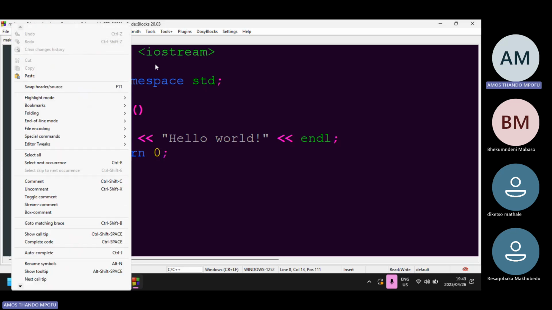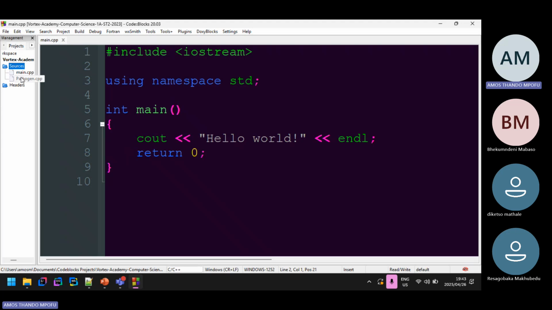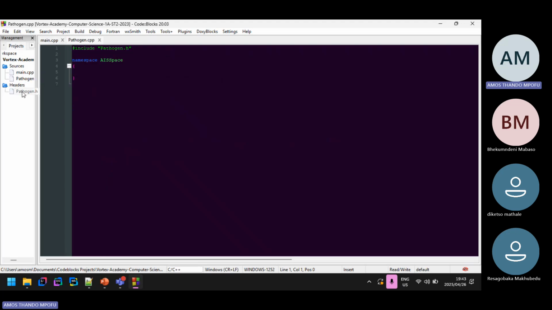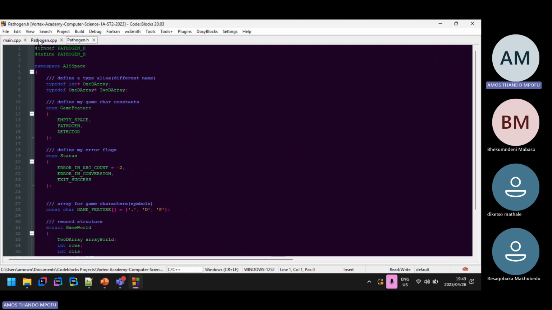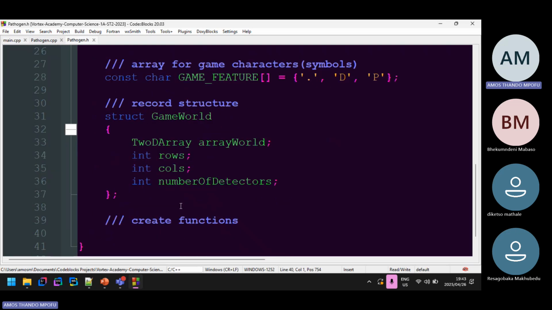So welcome to today's tutorial. We'll be continuing with the good question paper. So let me open the other files. So we're dealing with the pathogen problem, right? So it's about pathogens. So let's create the functions, right?